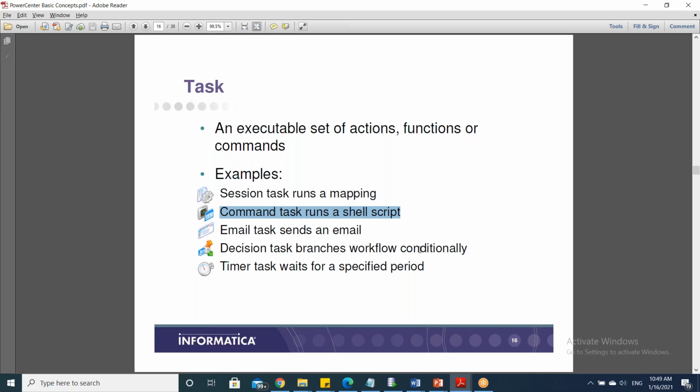Okay, the decision task branches the workflow conditionally. There are some decision task branches also. If this condition is satisfied, then this workflow will execute; otherwise, another workflow will execute. This type of activity can also be added.